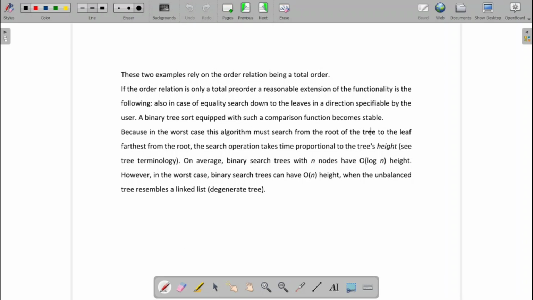The above example that we have discussed depends on the ordering of the tree. If the order relation is only a total preorder, a reasonable extension of the functionality is also, in case of equality, to search down to the leaves in a direction specifiable by the user. A binary search tree is equipped with such a comparison.